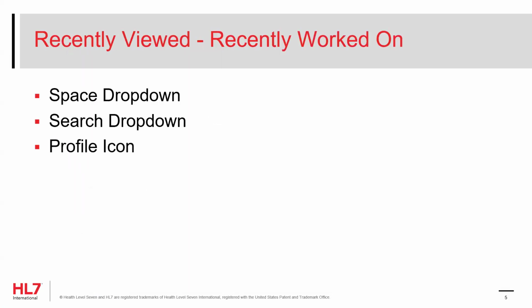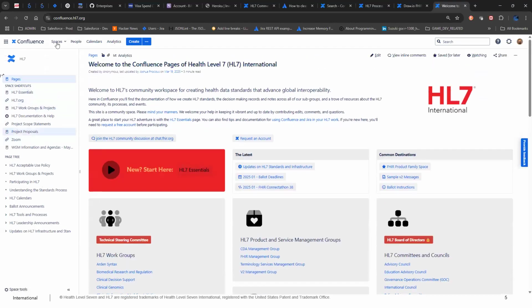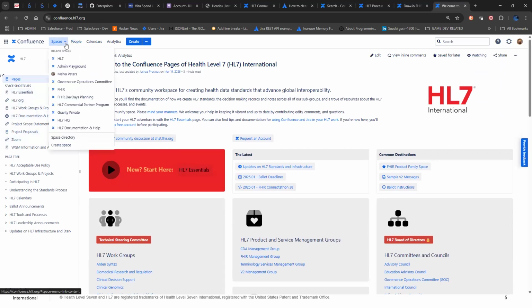All right, so first off, let's talk about the recently viewed and recently worked on. There's a few different ways to get to this content. The space dropdown, the search dropdown, and the profile icon. So moving from left to right, if we go to the top left here, you'll see spaces. And if we click on that, you're going to see recent spaces.